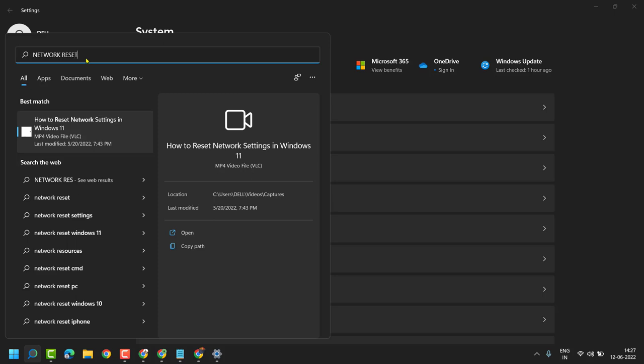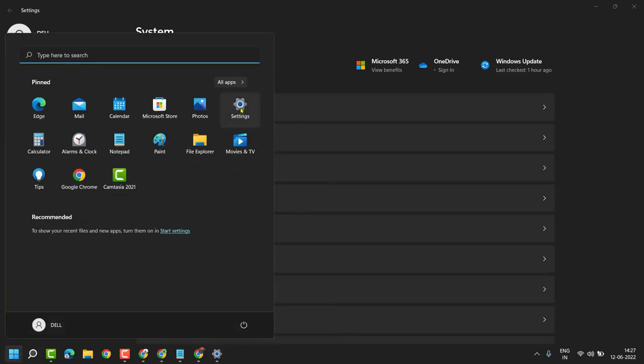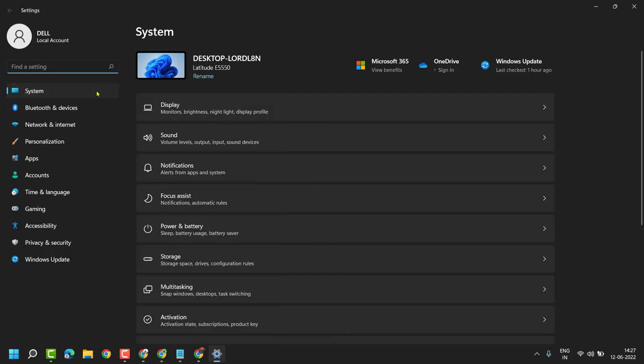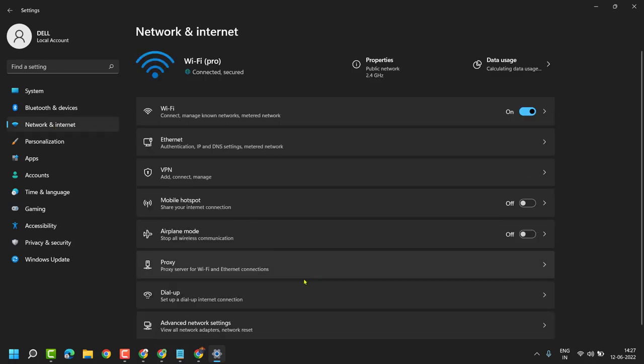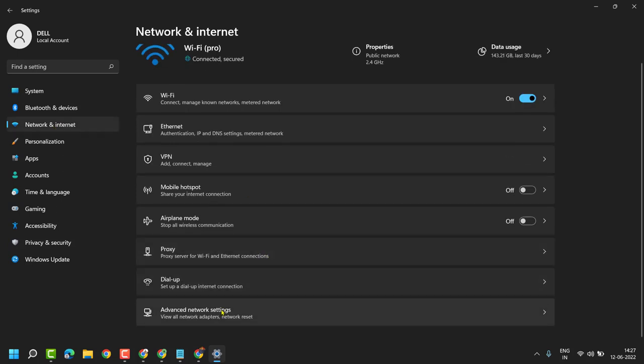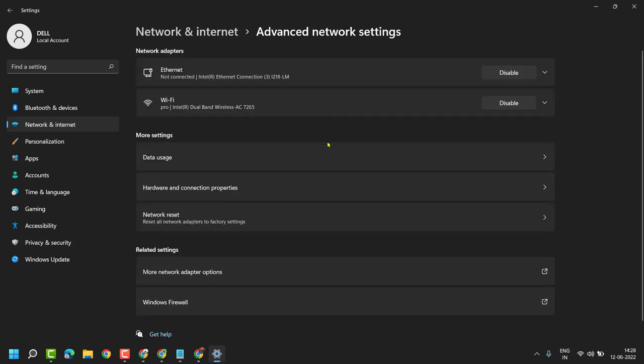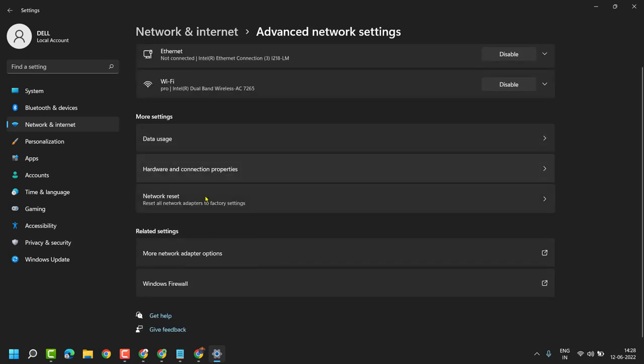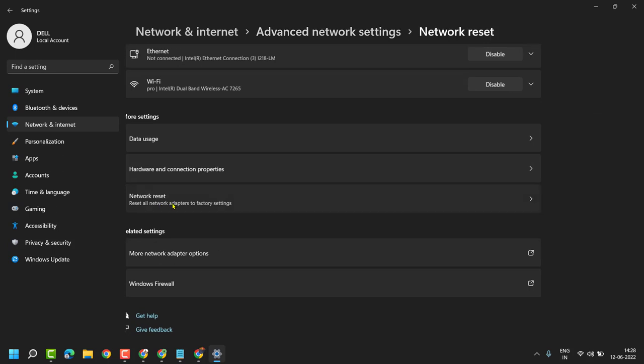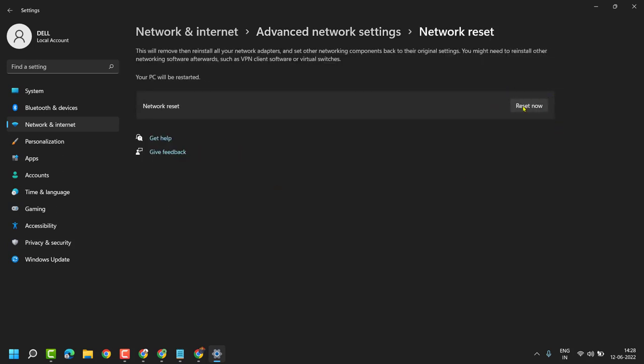Click on Start, Settings. Now here click on Network and Internet, Advanced Network Settings, then click on Network Reset and reset your network. Now close it and restart your system.